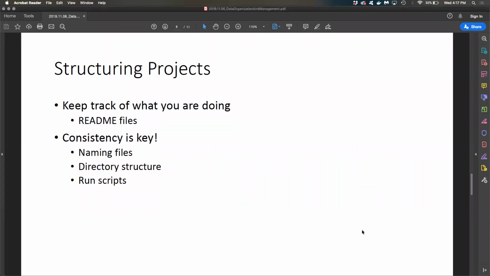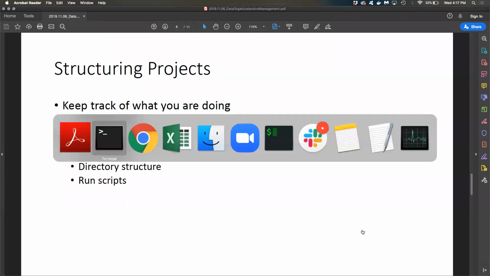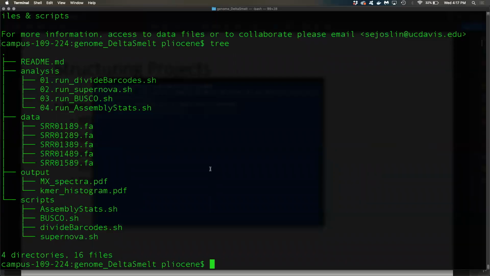Okay, so keep track of what you're doing. README files. Sorry I'm running late. Consistency is key, so when naming files, try to keep your names similar. If we look here, these SRRs all have similar names, so I could perform functions on anything that has .fa, or on anything that has SRR followed by anything else. That's super helpful. If those were all named crazy, and I had one that was x5.txt, that would be weird, and I wouldn't necessarily pick it up as a sequencing file.